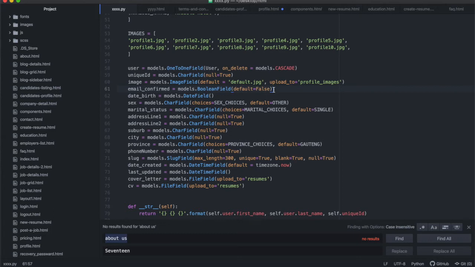And once I've sent them the email link, and we'll get through that later, once we send them the email link and they confirm it, we're going to be able to update this to true. But for now, this is why we have this field here, to track that people are going to be confirming their email addresses. And the date of birth is just a date field.